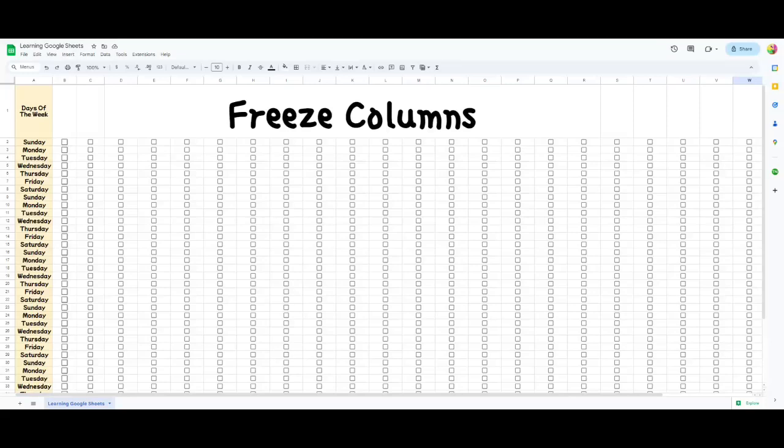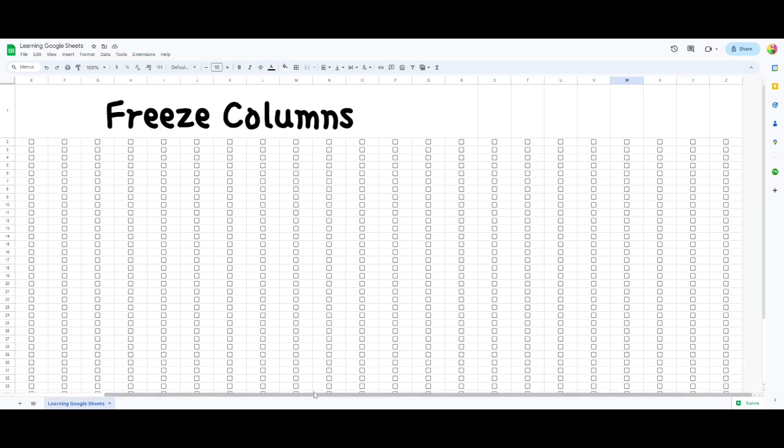Today we're going to learn about freezing columns in Google Spreadsheet. So you can see in column A, I have a bunch of data, days of the week, and I want that to be visible whenever I scroll to the right side of my page. You can see right now it's disappearing and I don't really want that.